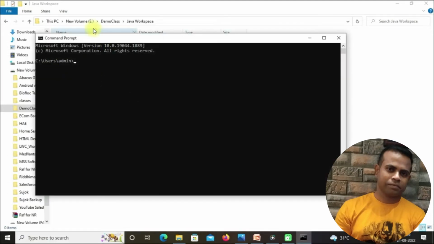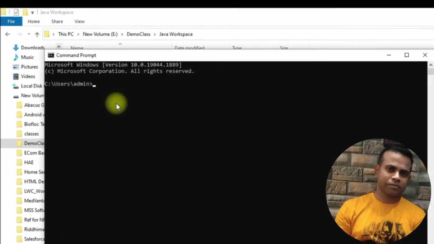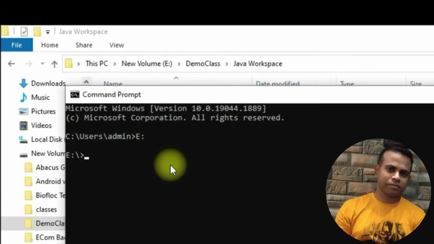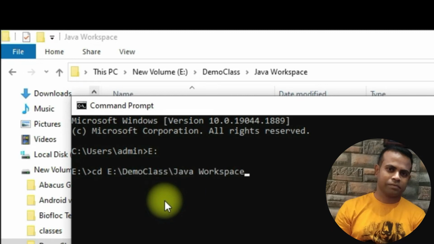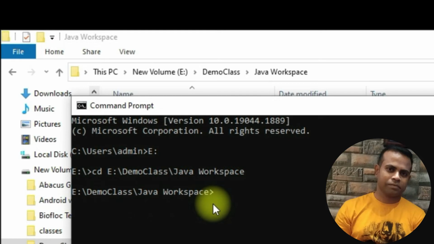Now here my drive is E drive, so change the drive: E colon. Now change the directory to that particular location. To do that, type cd space and then the folder location where you created your workspace. Now click enter. Now see, my directory has been changed to my Java workspace.